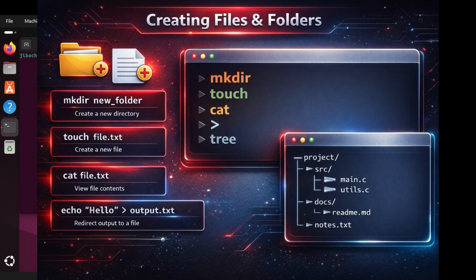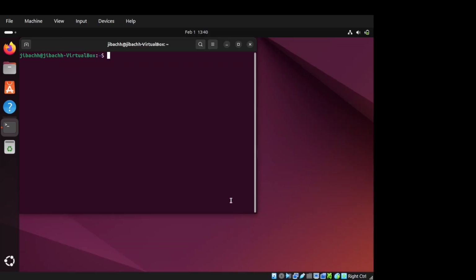So let's go to our terminal and create folders in Linux. We use the mkdir command. It means make directory. So make a directory named Linux. Check through the ls command. Here is the Linux directory which we created.